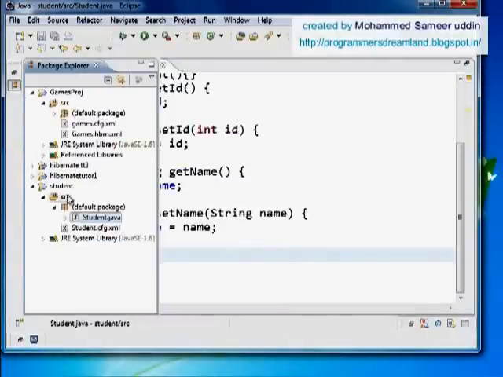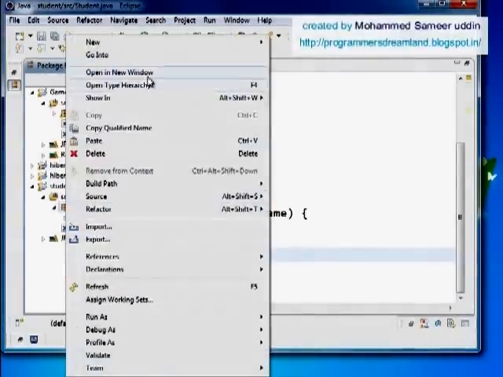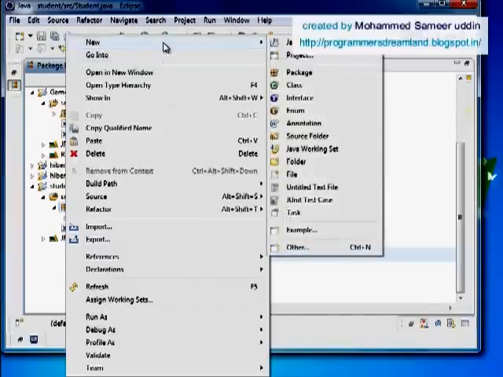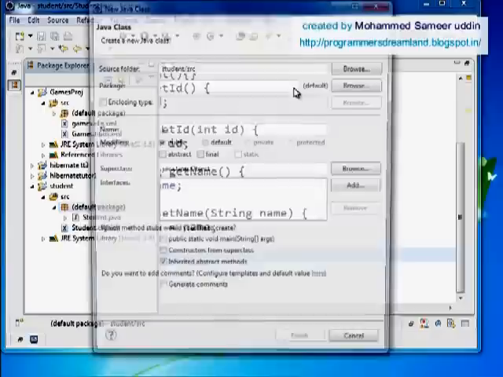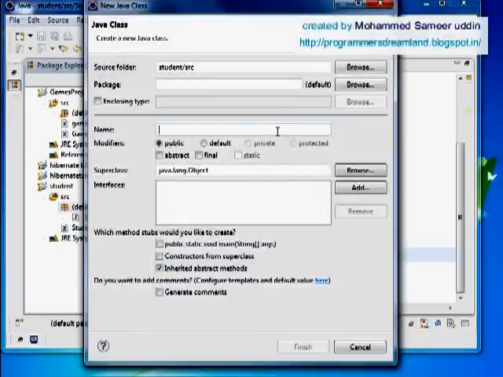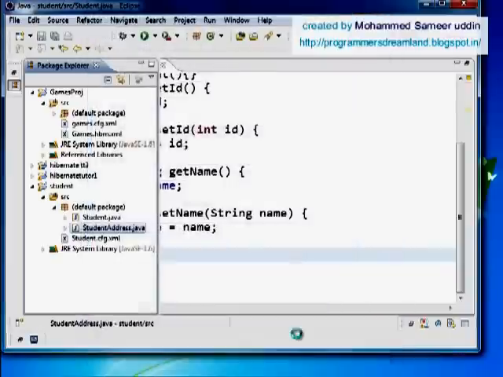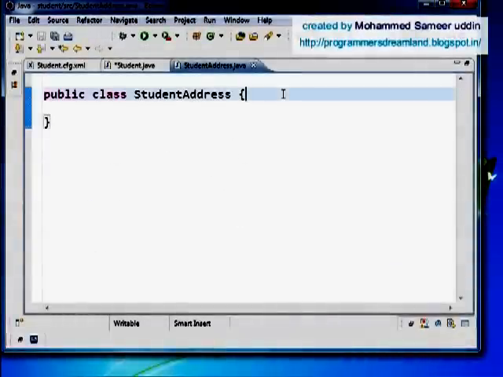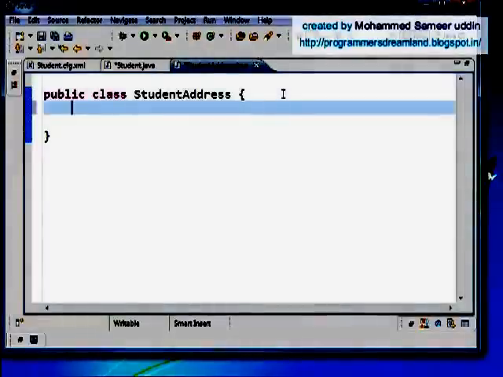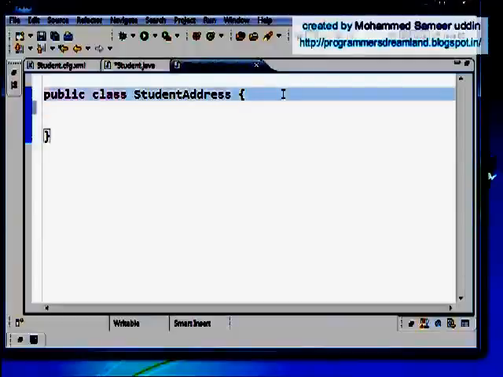Now I have to create the next Pojo class, which is for my next table, the table with the foreign key. And for that, let's say class, and then name it StudentAddress. Alright, and then say finish. And in this table too, I have two columns. The first is the ID column, and then the second one is the address column.